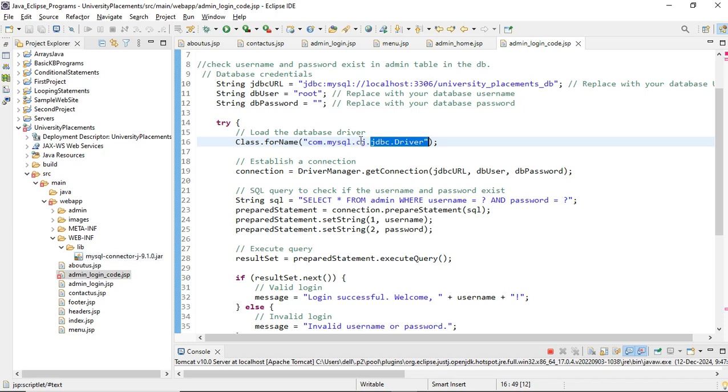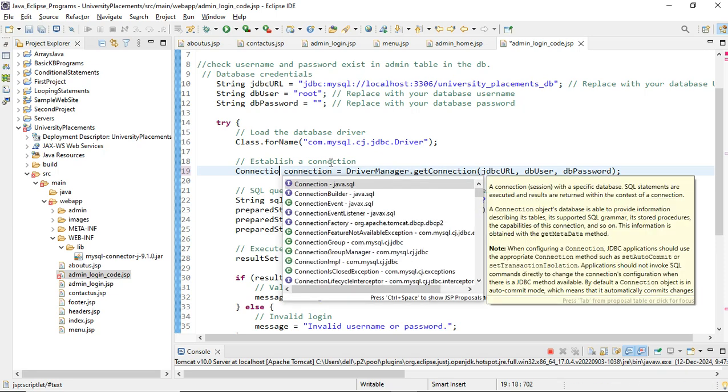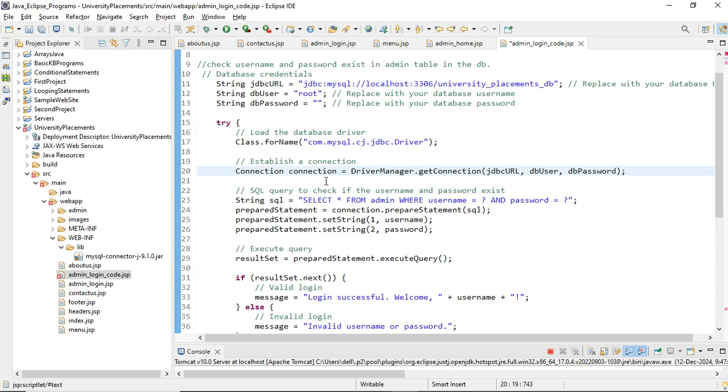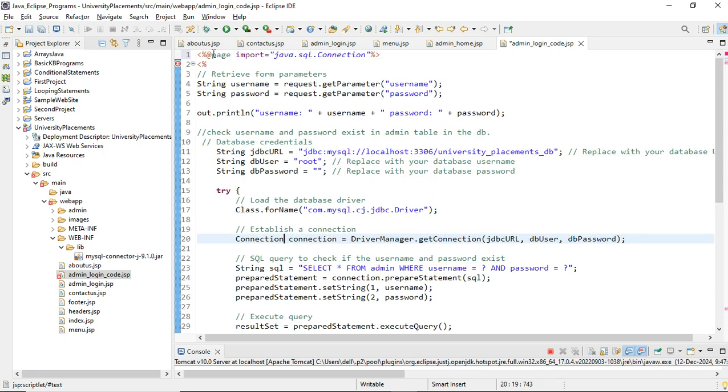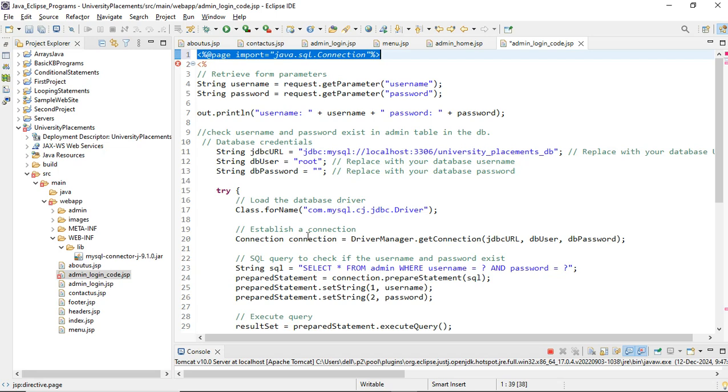com.mysql.cj.jdbc.Driver is going to load the driver software to interact with the MySQL database. We have to load the driver first, then establish the connection. To establish the connection we need the Connection class, so let me import it. Import Connection from java.sql. Select this package and double click it. See, it is now imported. This is compulsory, otherwise you will get an error.